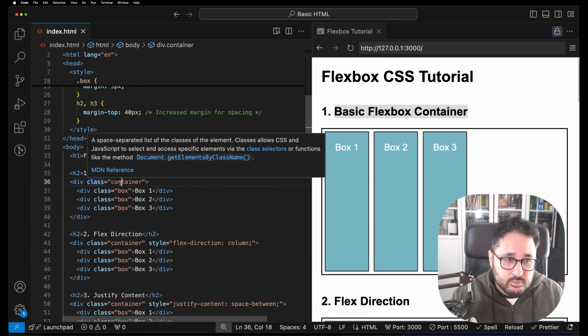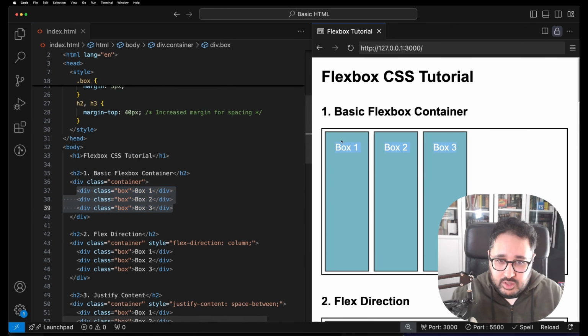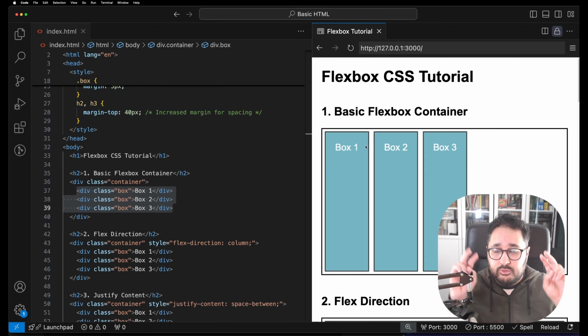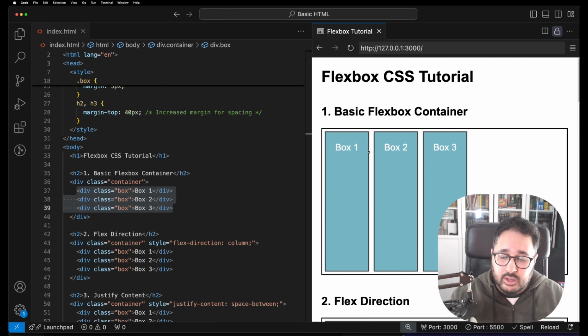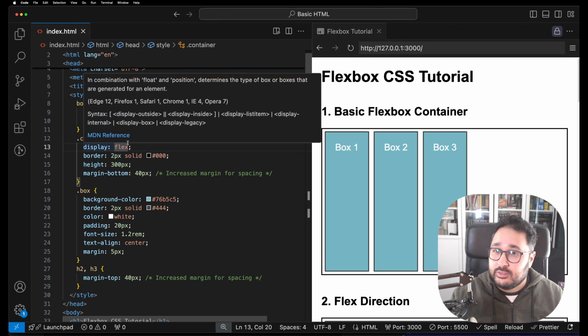So we've got a class name called container, and within it, we've got three elements. So these three here on the right in the preview, and you can see that they automatically just stick to the left, or flex start, or alignment start, which means like the furthest left it can be. And this essentially activates Flexbox.